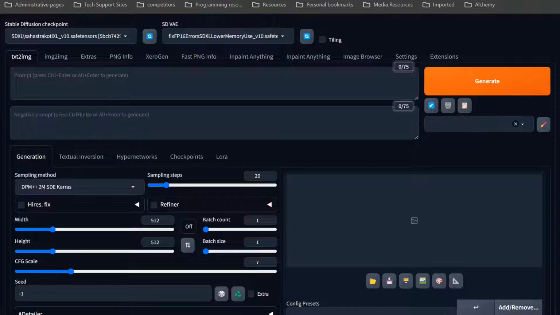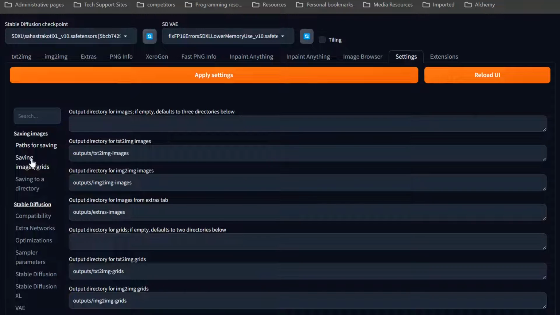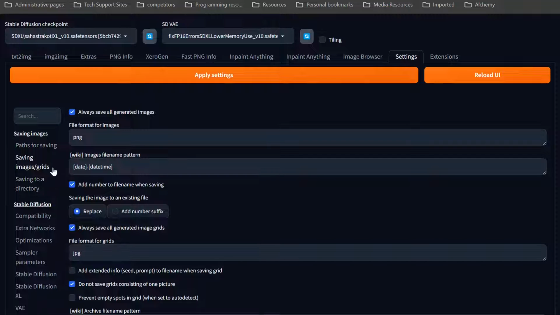Okay, a couple things to keep in mind when upscaling. Make sure your settings are set to save as PNG, not JPEG. That means in your settings, going to saving images and grids, make sure this is set to PNG. I have it most of the time set to JPEG to save space. Most of the images I generate, I'm not upscaling. It allows for faster moving around of the images, for lack of a better term.